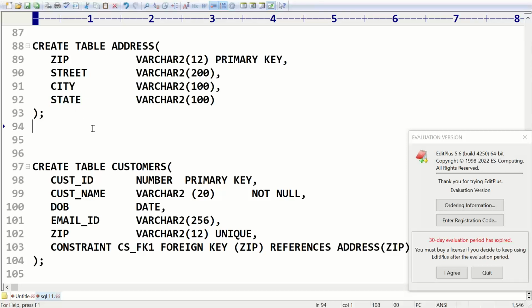Now both the tables are following all three normal forms. First normal form: no column is having multiple values. Following first normal form, then every column is having a 100% functional dependency.